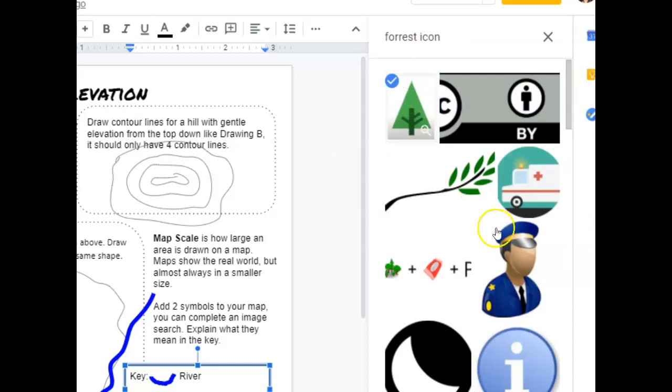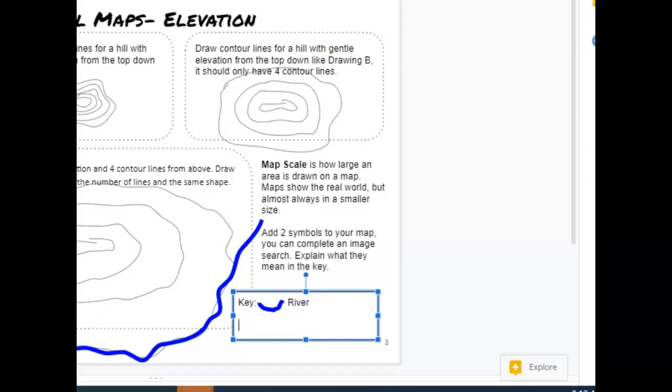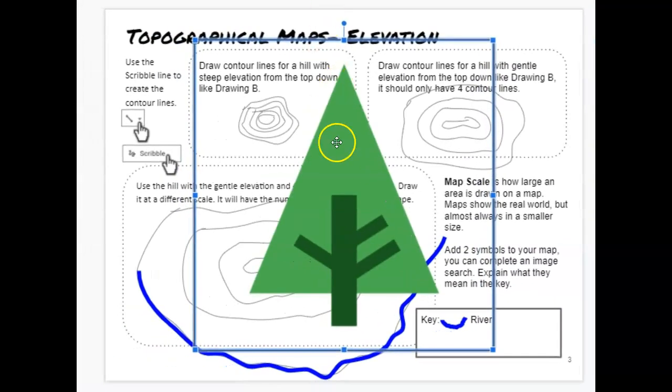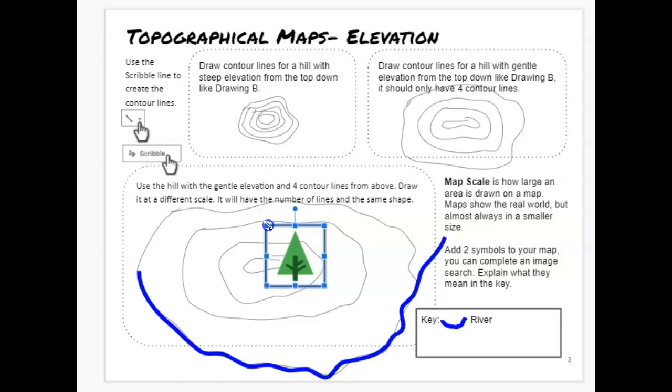I can use this. So when I select that, and I tell it to insert, oh, that's huge. So I want to shrink it down so it actually fits on my hill. And I'm going to put it there, maybe even a little bit smaller. Hey, look, there's a forest on the top of my hill. And I'll hit Control C, Control V. I'll put that over in the key too, even smaller. And I'll hit space a bunch of times, and I'll say forest.